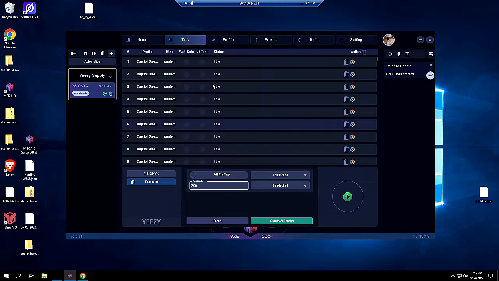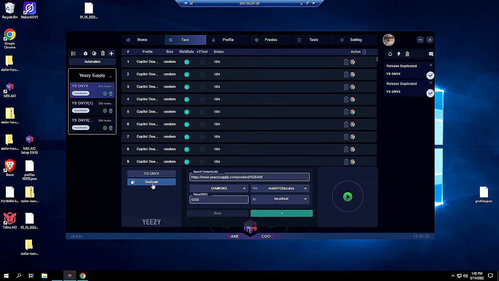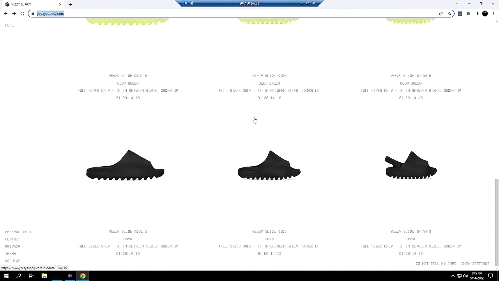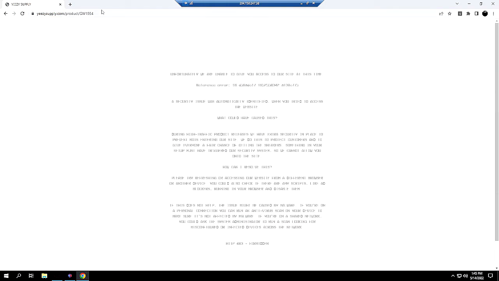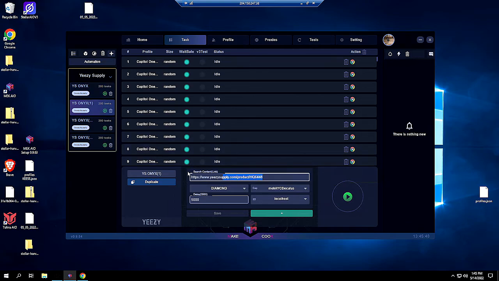So create 200. And now Mek also advises you guys to use 50-50. So some task groups you want to use weight cell, some not. So we can just, honestly, duplicate this over and over. And then you want to go back into Mek, go back to the Yeezy supply, sorry. Go back to YS, click on the different color, copy that. And then you can just change out the link right here. And 200 tasks per group seems to be fine, 800 tasks in total.